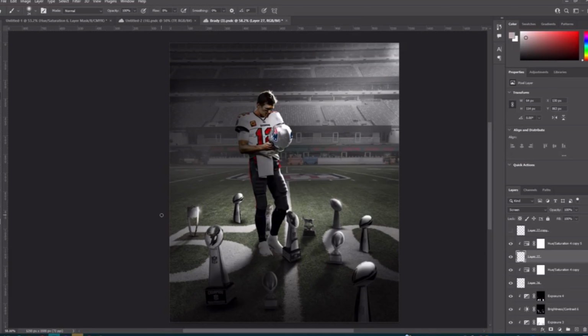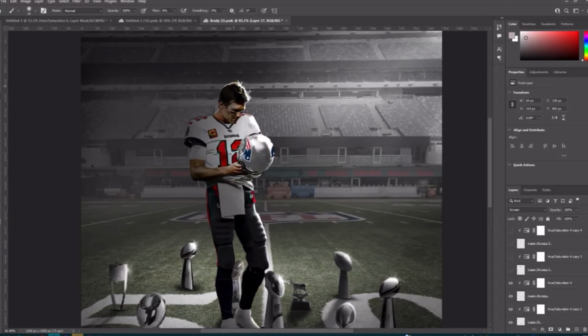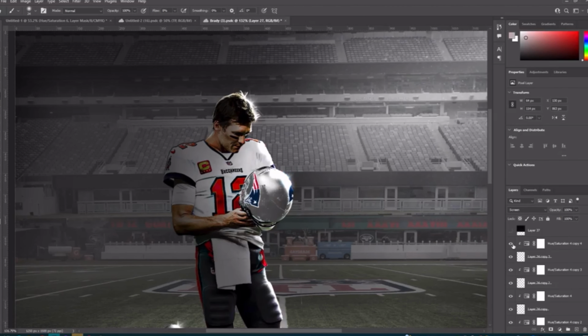And we did the same for some of these trophies. Some of them were getting hit pretty hard by the light. And see if we did it for this one right here. For that one right here, we added it to Tom Brady actually, because you can see the light's hitting him pretty hard right here. So we just added it to his hair right there, to the helmet.